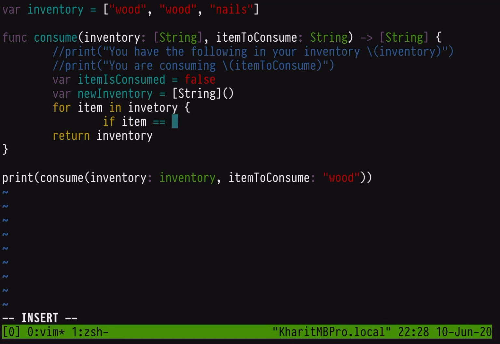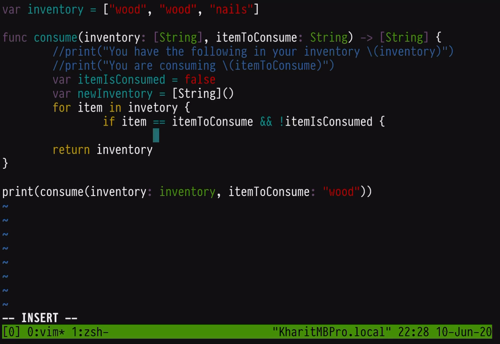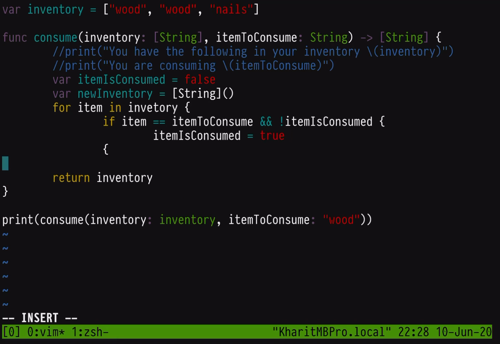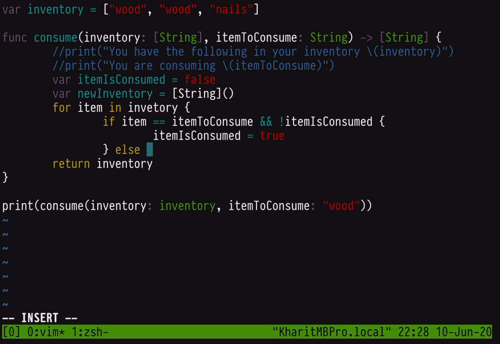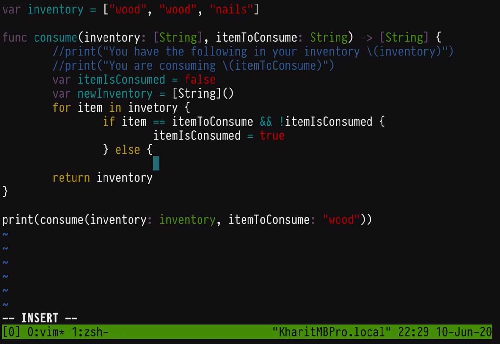Then inside this loop we check if item equals item to consume and not item is consumed, then we change item is consumed to true, and let's add else here, and if not, then we append this item to our new inventory.